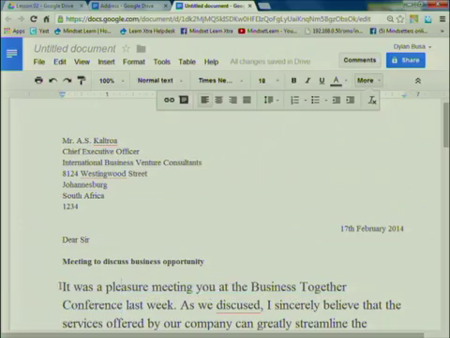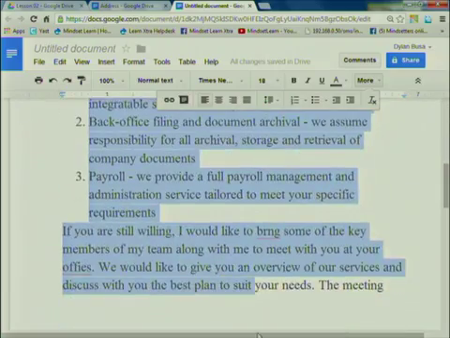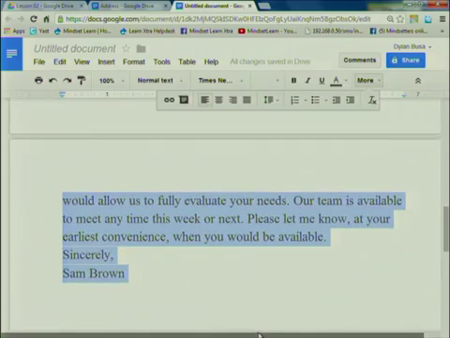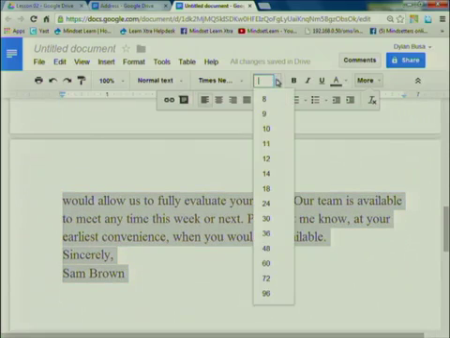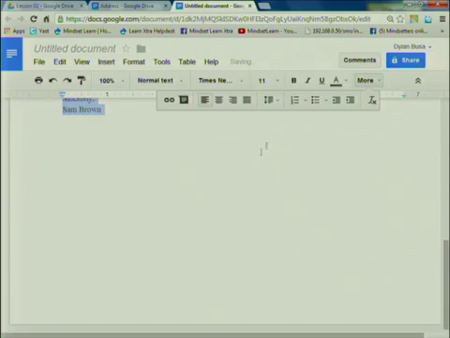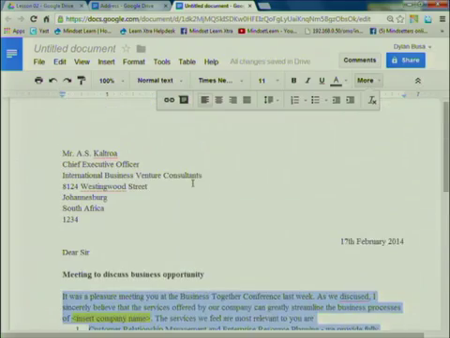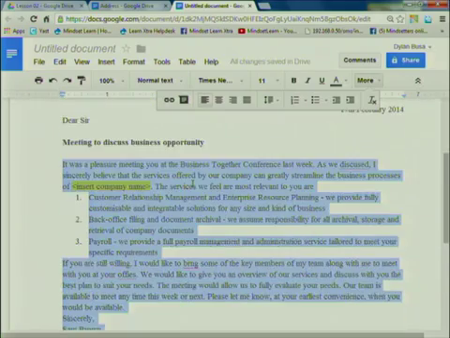So once again, I'm going to select all of this text and change the font size to font size 11. Now our letter is starting to look better. Now you might have noticed in the letter there was this highlighted bit of text. Let's take a look at what that's all about.